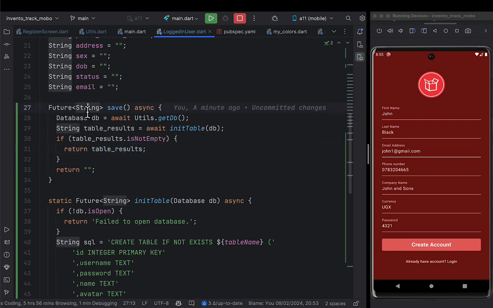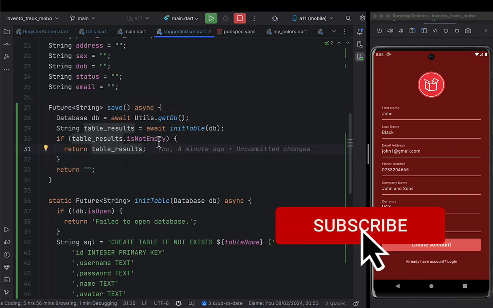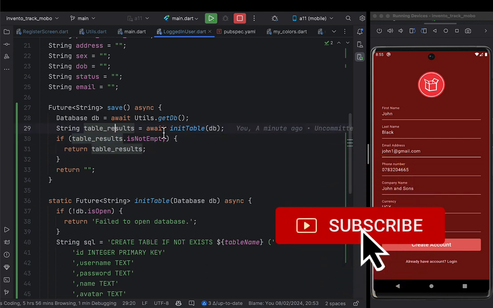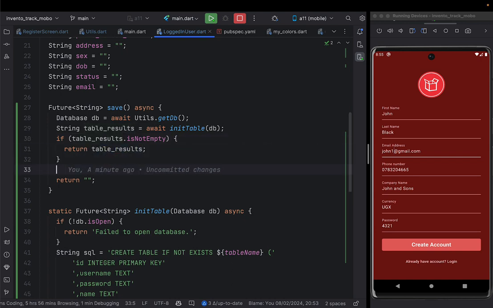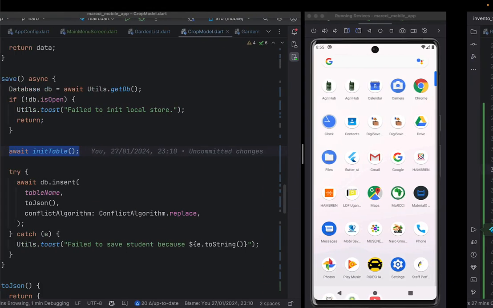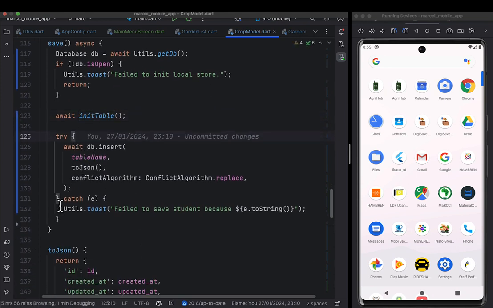So whoever will call this saving function will also wait and see if they are sending him back the empty string. If they don't send him back the empty string, we shall know something went wrong, and that's what we shall display. So that's a technique that I'm showing you. I'm checking if the response that is coming from the table that is initializing is not empty, I return from there. So I know that something did not go right. All right, so proceed. After init, the next thing you're going to do is insert into the database.